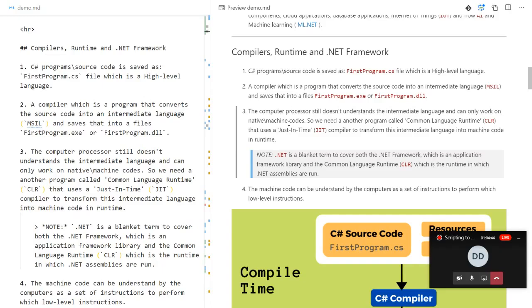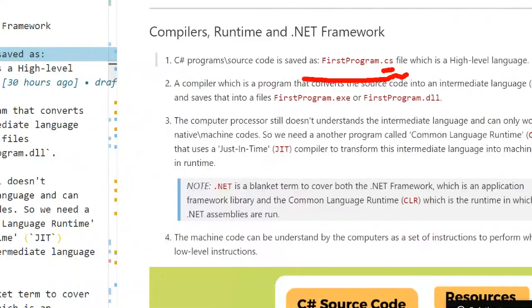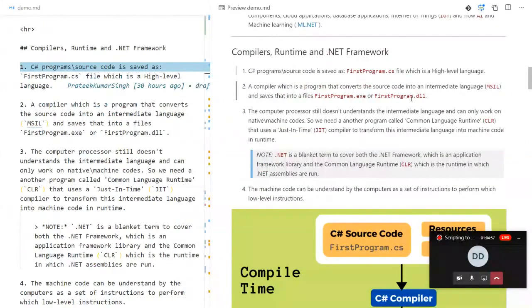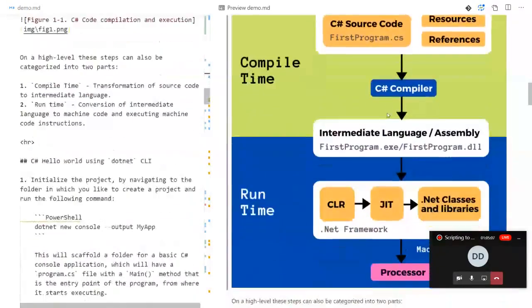So when you start writing your C# program, let's suppose the name of my program is firstprogram.cs. CS is the extension which we use for C# files. So this is just a very high level programming language. I can just write my code into a file with the name firstprogram.cs. And when I run this file, there is another program called the C# compiler.